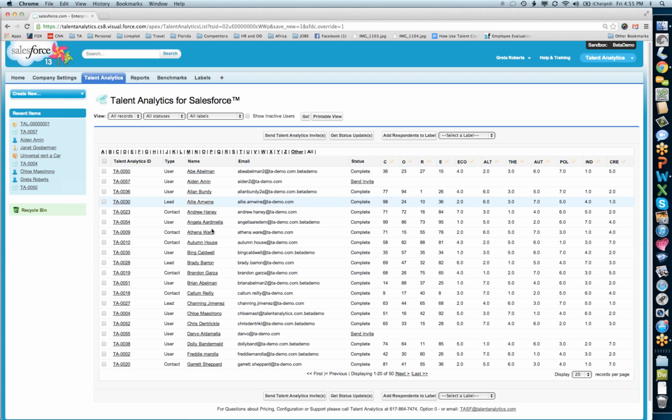Once you go into the Talent Analytics for Salesforce area, you're going to see automatically that Salesforce shows you a list of all of the users inside of Salesforce for you. So you see a user here as an example, Darvo Aldamelda. You can see he's a user, and you can see that there are no Talent Analytics scores associated with his name.